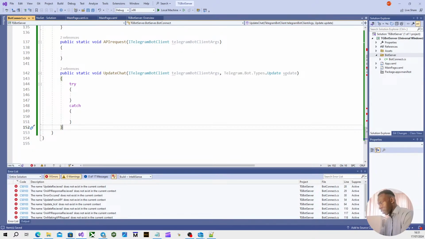Okay, cool, I'm getting there. So we're getting to the meat and potatoes of this. Update chat. What comes after update chat in my notes?